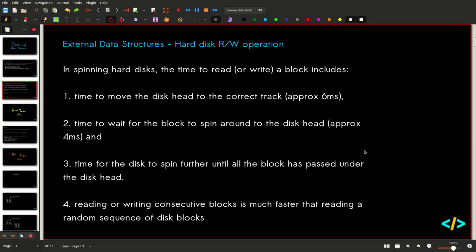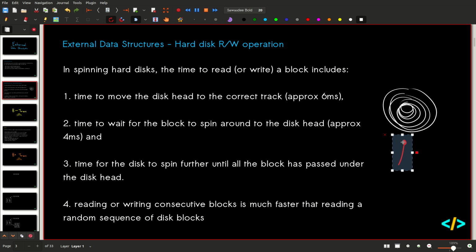And this was in one of the lectures, so I thought it would be worth covering. When you want to read or write from a hard disk, these are the steps it follows. This is the amount of time it takes to perform that operation on a hard drive. You want to move the disk head to the correct track. Imagine that it's a disk like this, made up of a bunch of tracks. You want to move the head to the correct track.